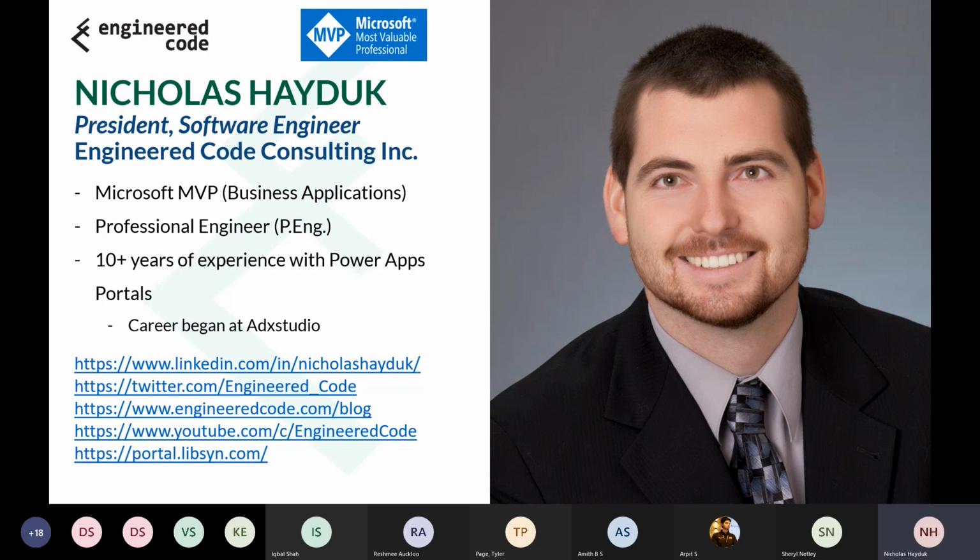My career started with ADX Studio, which, if you don't know the history, was the company that actually built Power Apps Portals way back in the day, and was acquired by Microsoft in 2015. So Microsoft acquired what was then known as ADX Studio Portals and renamed it a couple times since then, and it has now become Power Apps Portals. If you're ever looking at the tables that sit behind Power Apps Portals, you'll see that they're all ADX underscore, and that comes from the name of the company, ADX Studio, back in the day.